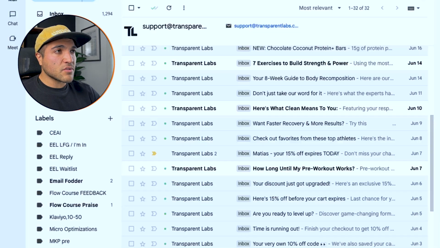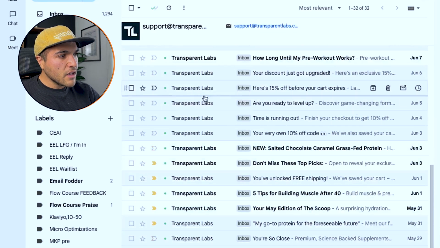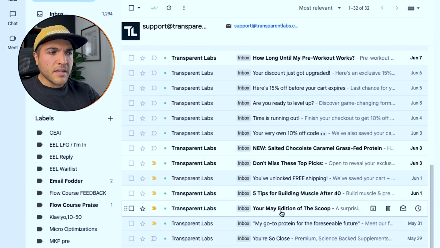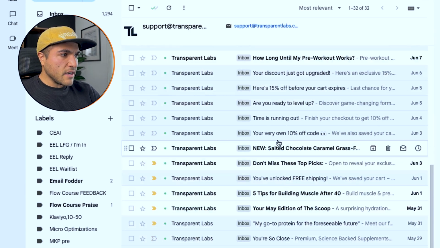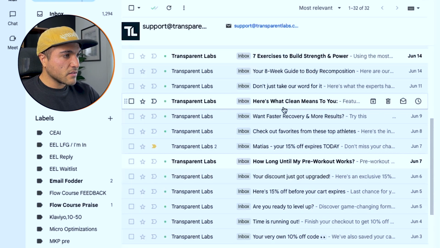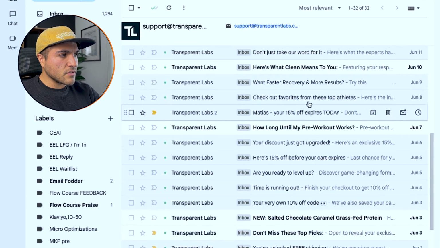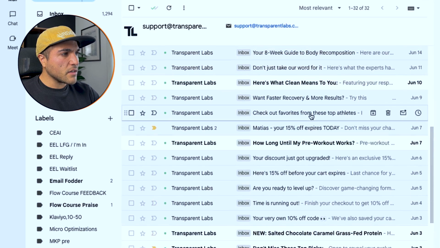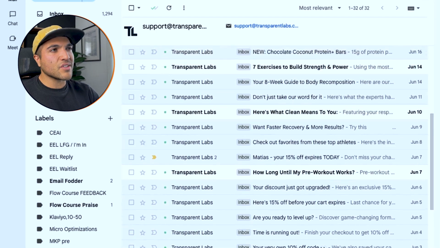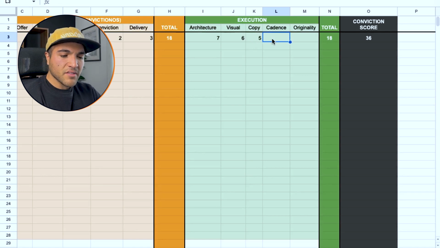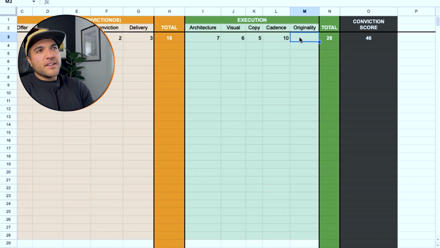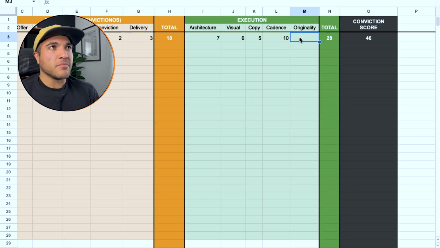Cadence, in terms of how many emails and how frequent, it's fine. They were sending an email a day for the first day. Then they dropped down a little bit. Actually, it's almost an email a day, so they have a good cadence. I'm giving them a 10 out of 10. Nice. Originality, yeah, not much.